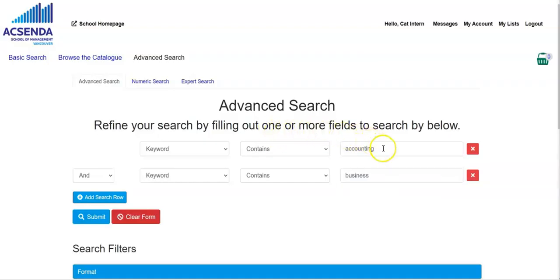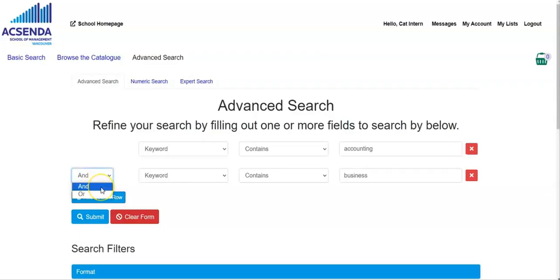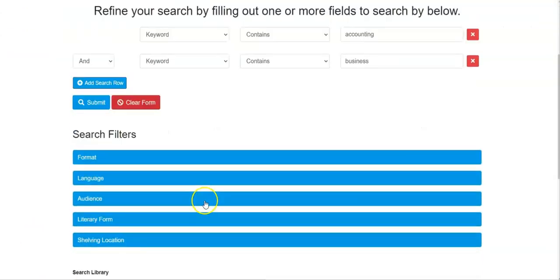And then you just want to link the terms that you've typed into these search bars using either and or. And will search for items that have both of these terms that you've typed in, whereas or will search for items that have either or both of these terms. So if I click on and, we can expect a smaller number of results, all of which have both the word accounting and the word business at some point in their record. Whereas if I click on or, we can expect a higher number of results, each of which will have either the word accounting or the word business, and some of them will have both of these words. So I'm just going to do an and search today.